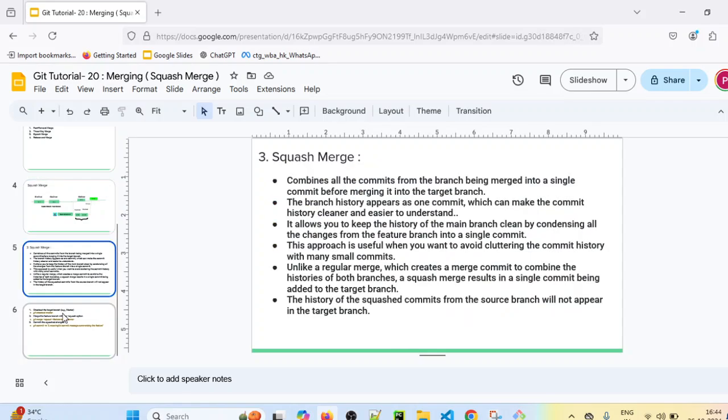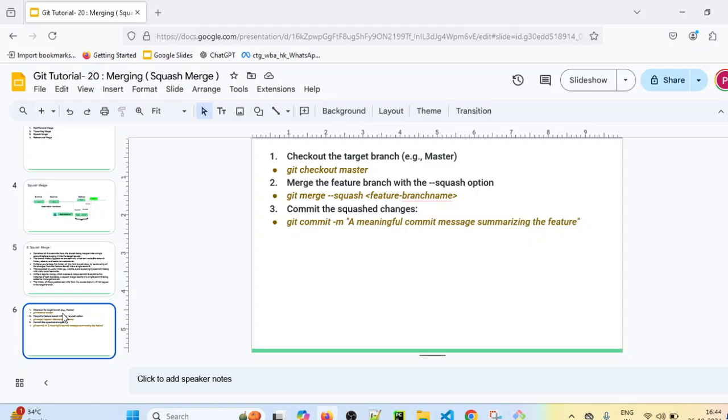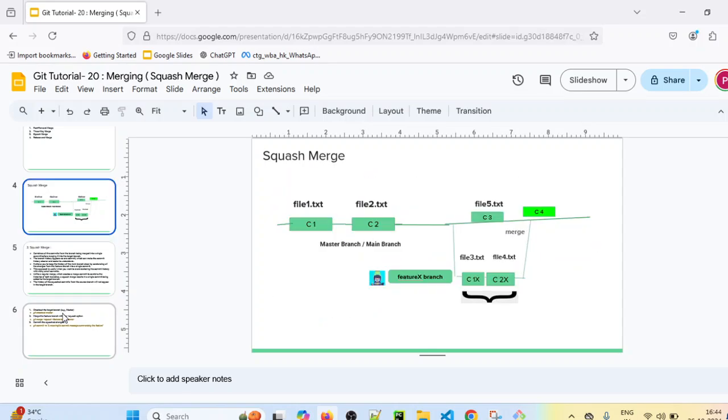So we have seen all the 3 types of git merging. Also we have to remember that in case of squash merge, it will not create any new merge commit automatically, just like we have seen in our previous session. For 3-way merge, it was creating one single merge commit automatically, but it was also retaining the history of all the previous commits of feature X branch. That is the difference between 3-way merge and squash merge.